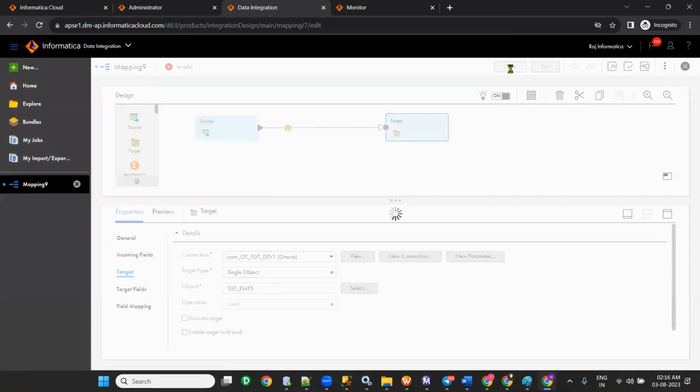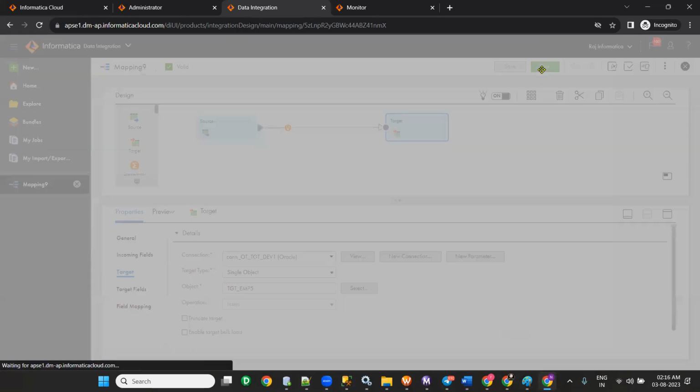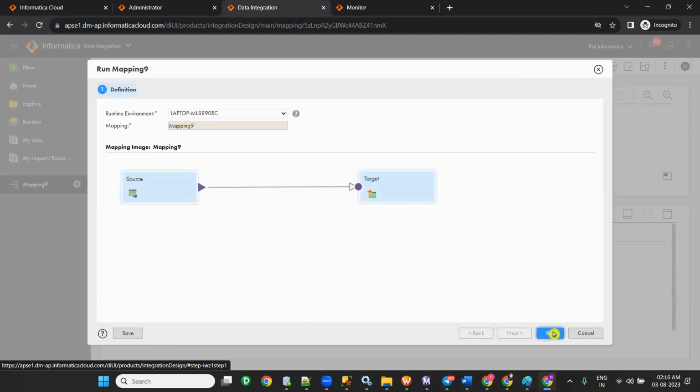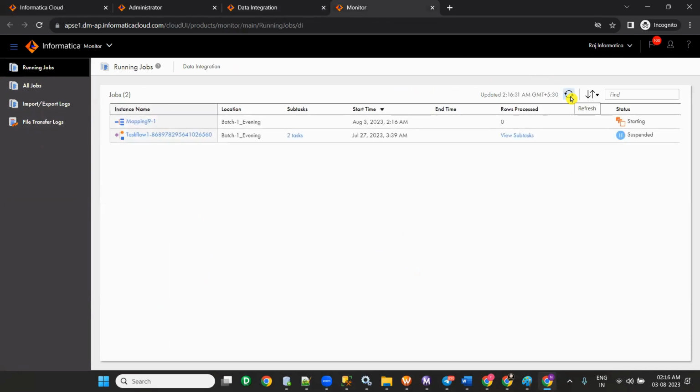So this is how I created the mapping. Now you can create a mapping configuration task or directly run this. Once you click on run, you can directly run your mapping or create a mapping configuration task and run it. Now I am directly running it, so my job is running. It will read the employees file from AWS S3 cloud and load it to the Oracle table. So this is about today's session.